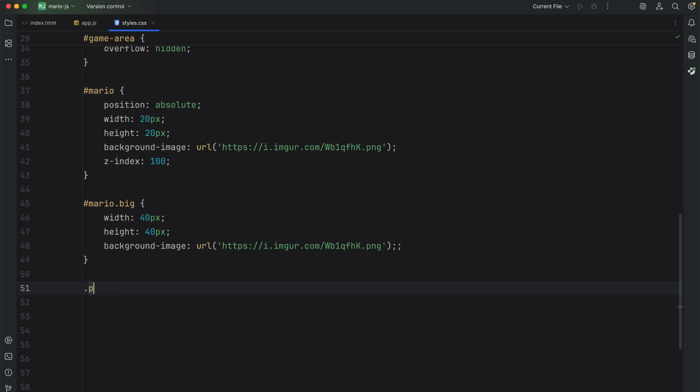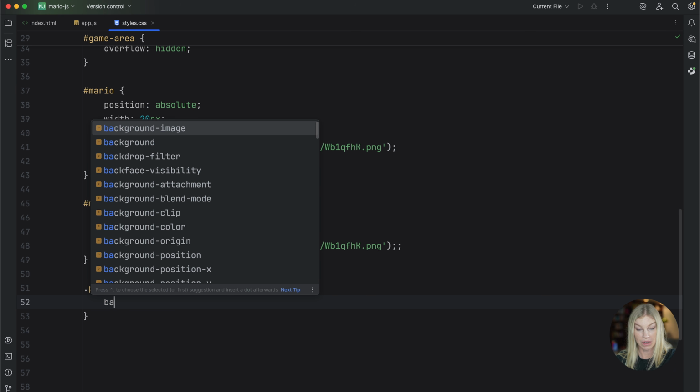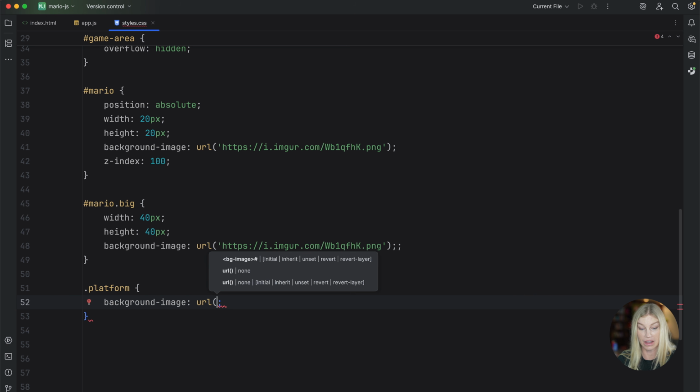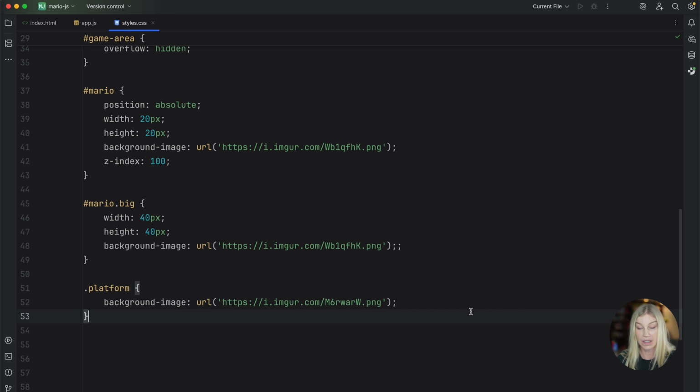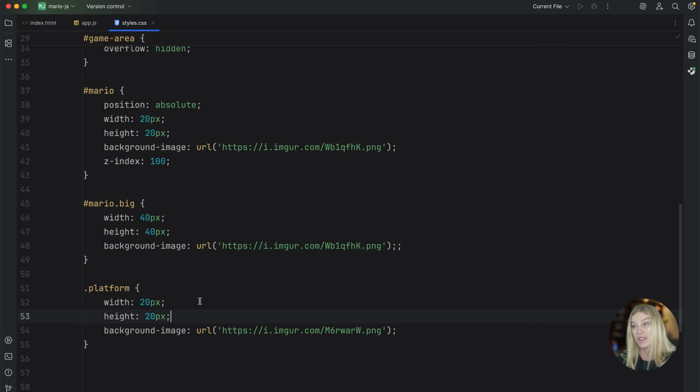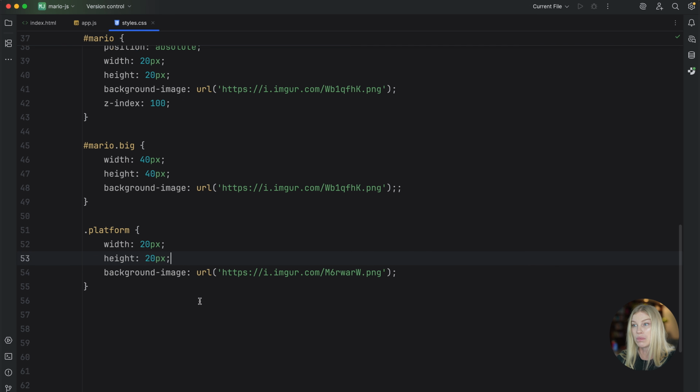Great. Now let's get anything with the class name of platform, because there could be a few. And once again, we're going to have a background image for this. It's going to be a URL, and it's one that I have previously uploaded of a platform. So here it is. Please go ahead and take mine. Once again, I'm going to put width and height 20 pixels actually.